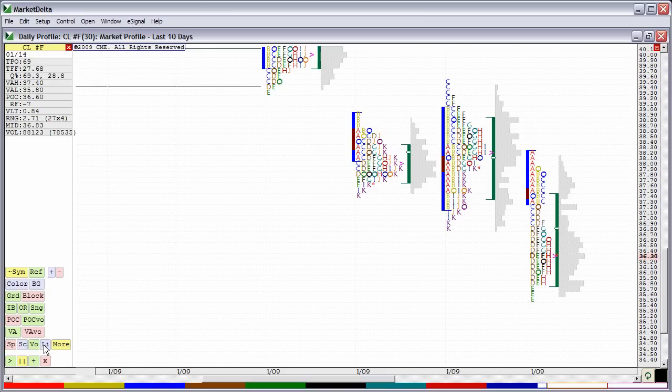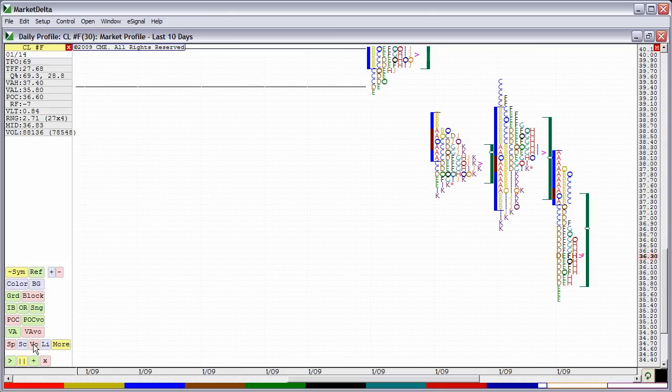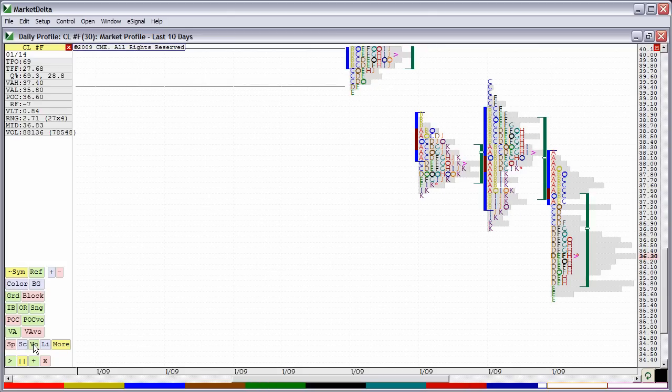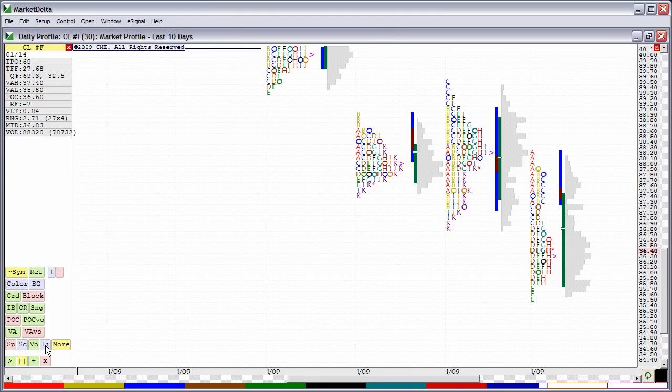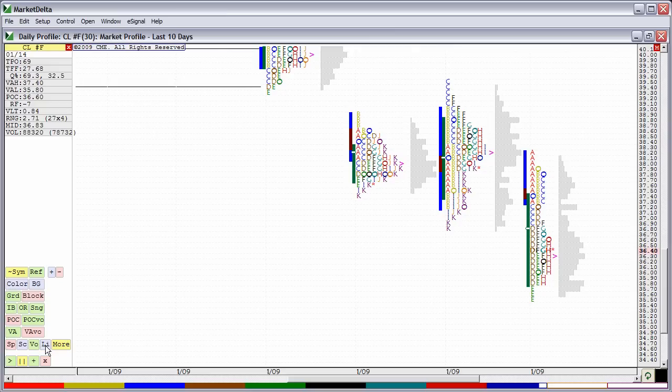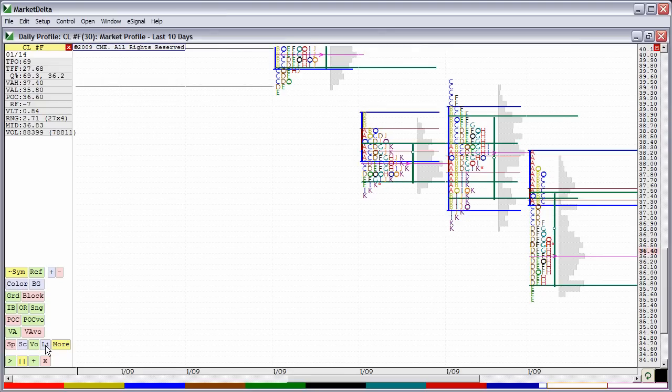VO changes how the volume distribution is displayed. So there it takes it off. This is an overlay, and then this puts it side by side. LI changes how the lines are displayed. So you can see right now they're bars. If I click, it'll toggle the bars left or right, and then it'll toggle the lines, and then lines with the current values displayed.